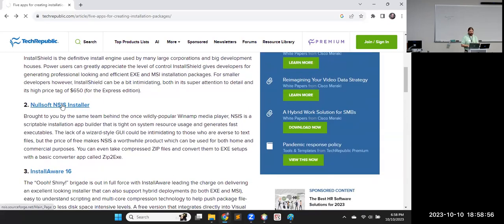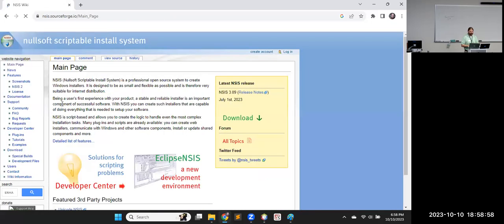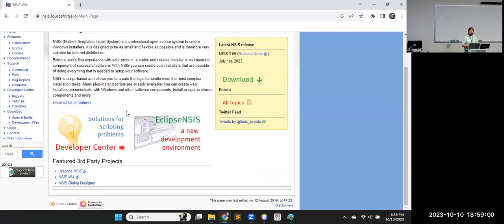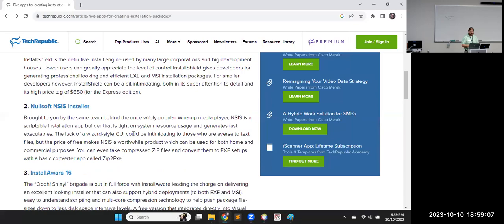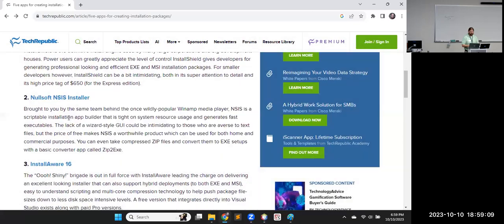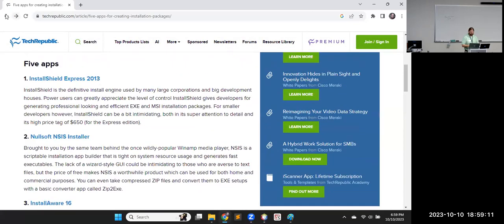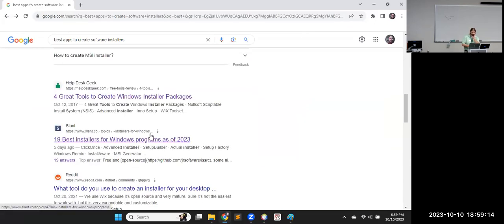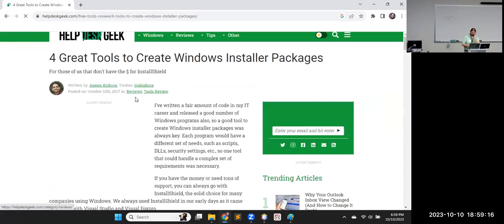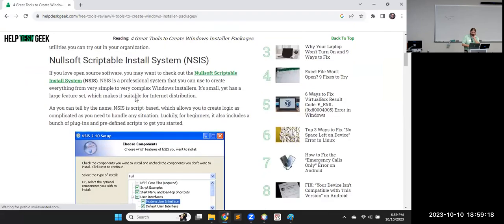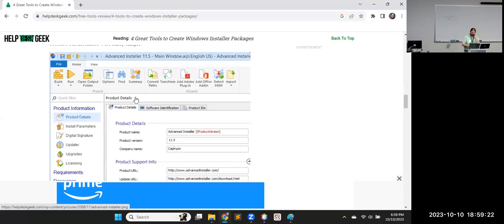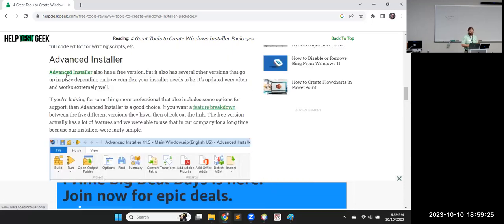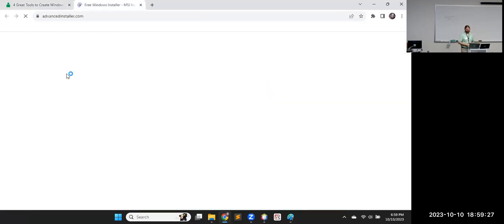Nullsoft has been around for a long time. It's not free software. This is generally one of the best ones, but it's not free. First thing I looked at this morning, we're gonna check another best of list. Nullsoft, Advanced Installer. Yeah, that's the one I was thinking of. Okay, the picture on their page looked different.